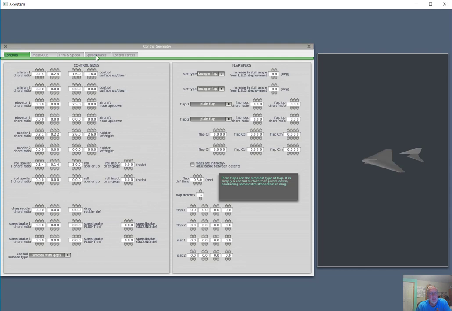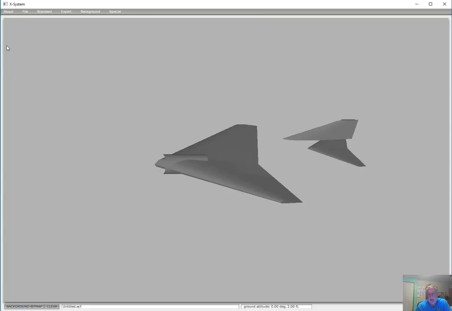Notice you can put speed brakes and everything else on here. We're not going to get that fancy. We're not going to do much with the flaps here for right now. Alright, so we can close that down. And there's what our airplane looks like so far.